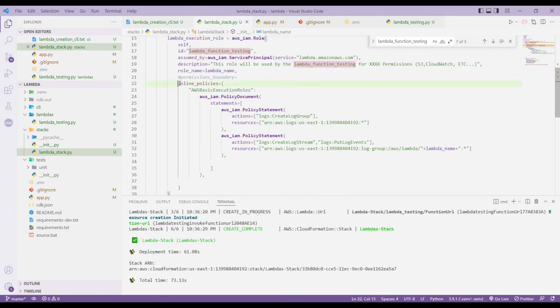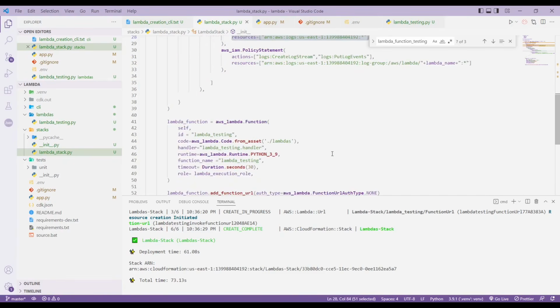We're also going to pass the inline policies. These are going to be the basic IAM policies that are needed for every Lambda execution role. The policies include log permissions, mostly log permissions, right? So create log group, log stream, and put log events. And we define the resources that it has access to.